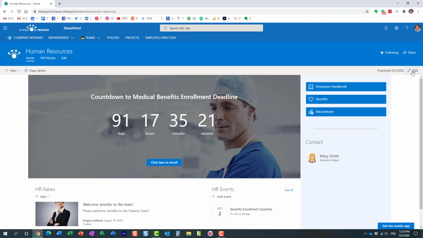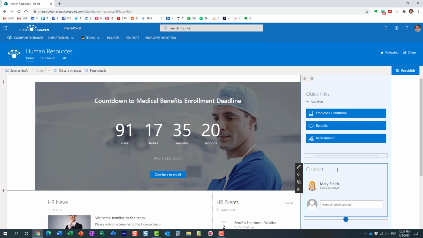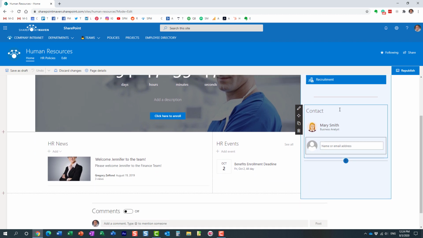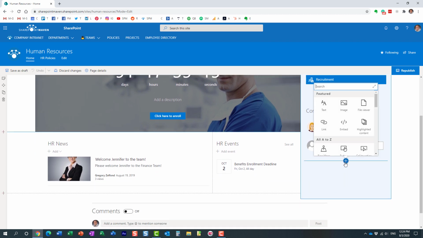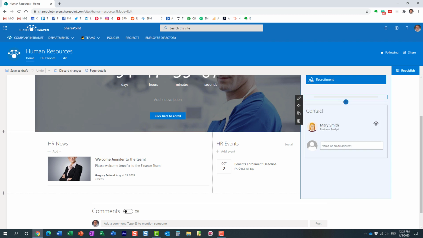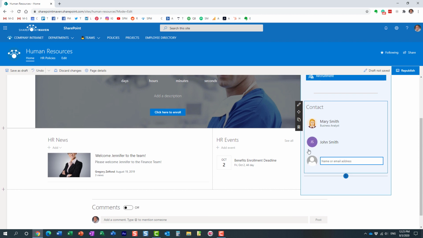So let me edit the page. And by the way, in case you are wondering how I add this web part, all you need to do is click the plus sign and click People, the People web part right here. I already have it, so let's go ahead and modify the existing one. Once you add the web part, it will essentially look like this. This is where you can list everyone you want to list, and this is how it looks.